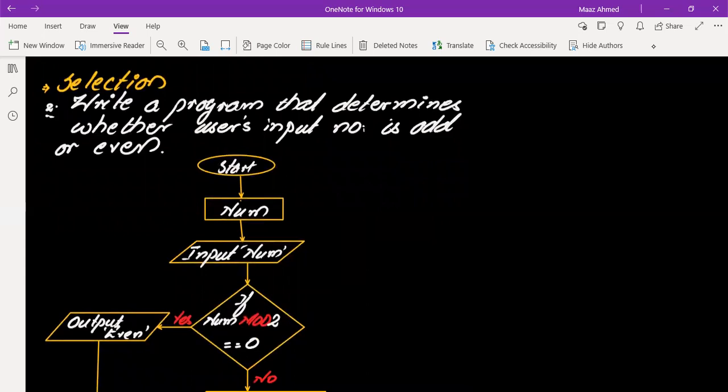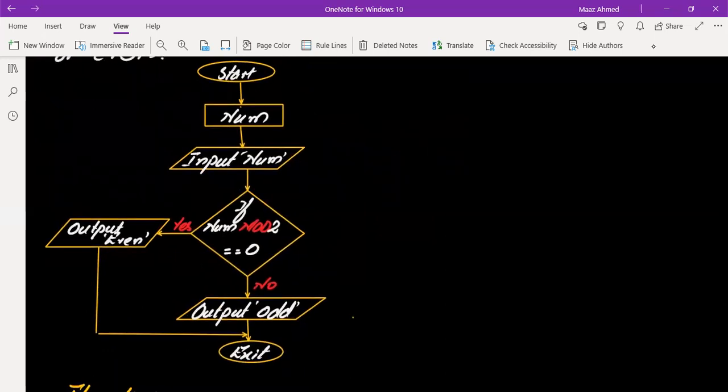Now when it comes to the selection, the selection part says that you need to make a program that determines whether the user's input number, again we are required to take the input number from the user, is odd or even. Now how are we going to do that? I just start my program, I declare the variable num. I may declare the variable A, B, or C as well, or any sort of name. But the examiner says that use meaningful variables and proper prompts.